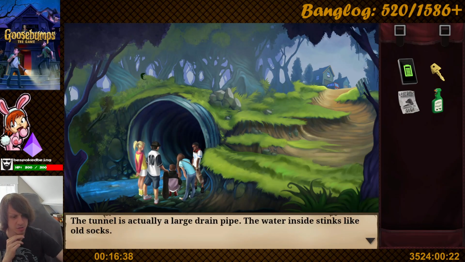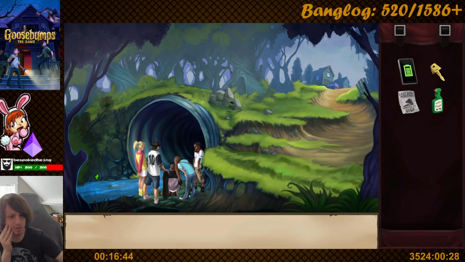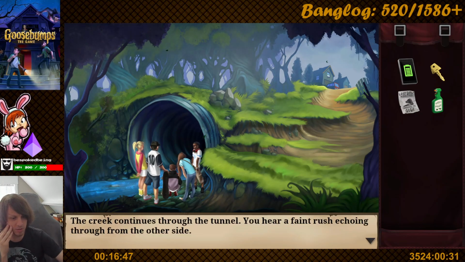The tunnel is actually a large drain pipe. The water inside stinks like old socks. You look for a way through the crowd, but it's just not happening. The creek continues through the tunnel. You hear a faint rush echoing through from the other side.